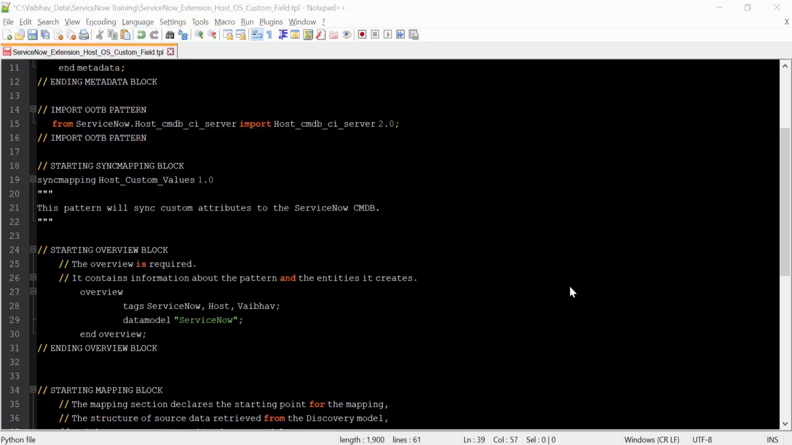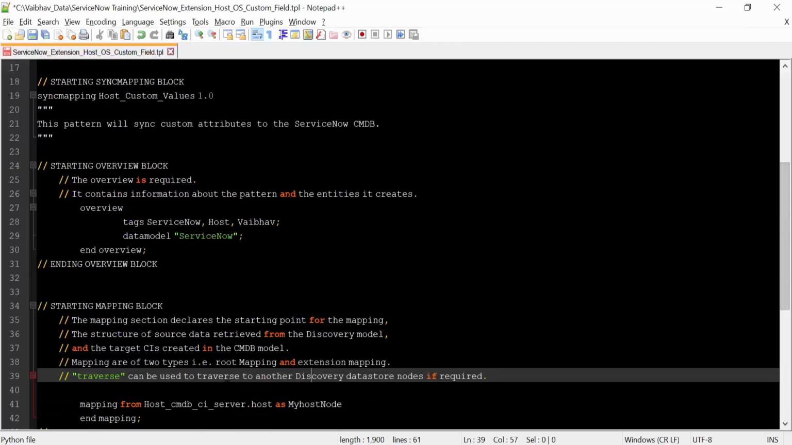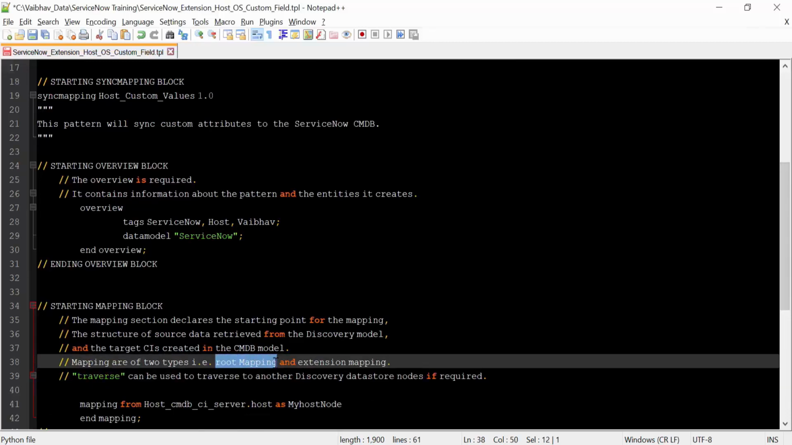Now let's talk about the mapping block. Using the mapping block, we can define the starting point for our mapping. The starting point should always be the CI node that you're planning to update in CMDB using this custom pattern. For example, if you want to update the server CI, then the starting point will be the host node. If you're planning to update software CI in CMDB, the starting point in our mapping will be software. In Discovery, we have two types of mapping available. The first one is the root mapping, and the second one is the extension mapping.